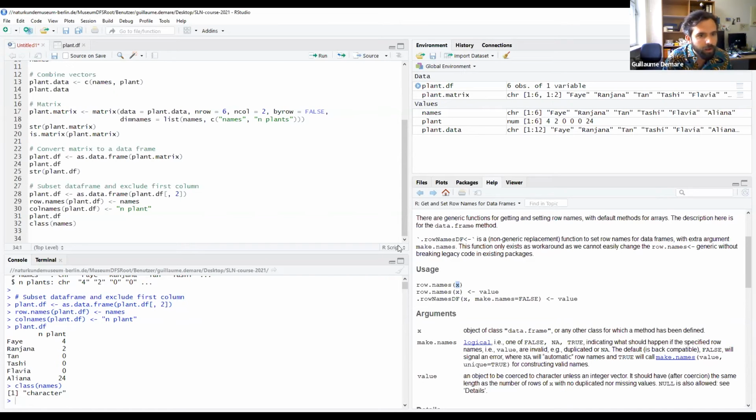So, okay, we have Faye is from England. We have only the people that gave me the number of plants. So Faye, Ranjana, Tan, Tashi, Flavia, and Aliana, if you can tell me where you're from. Okay, Aliana is from Saudi Arabia. Ranjana from India, and Faye from England. Tashi is from Bhutan, and I think we're still missing Tan. And yeah, Tan, Bhutan. Oh, okay, Bhutan as well. Okay, cool.